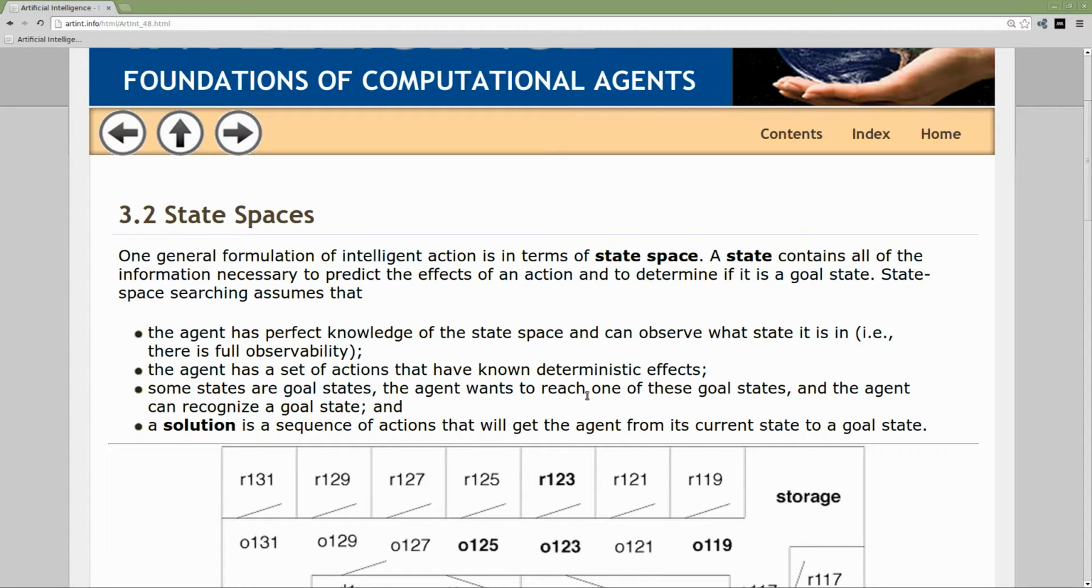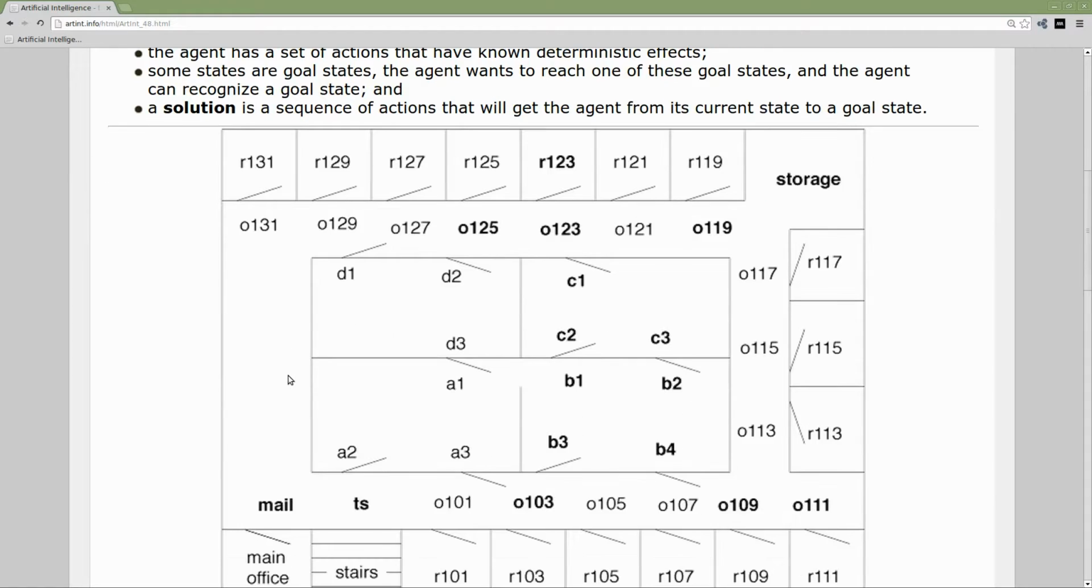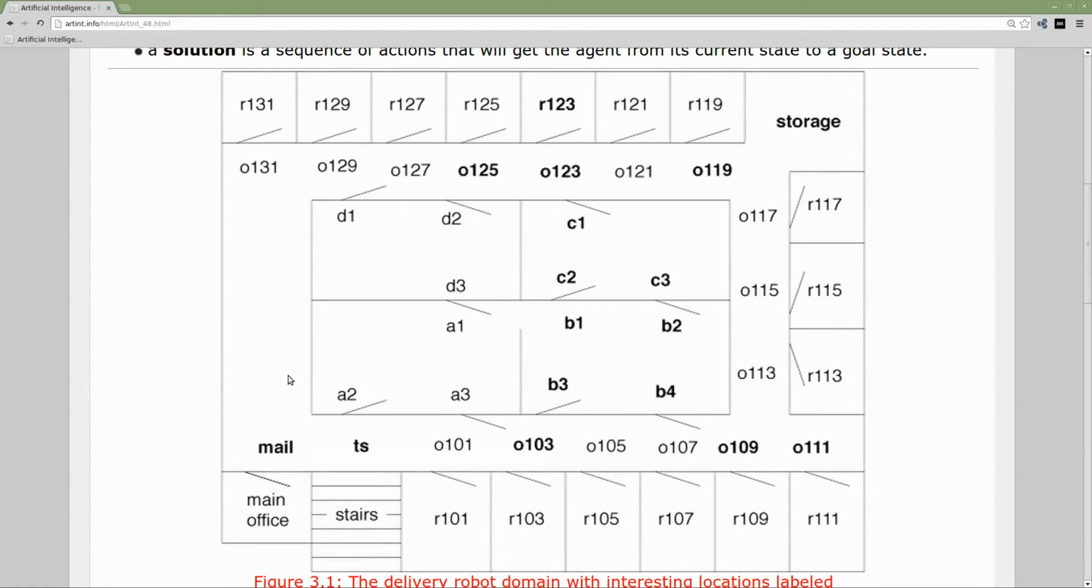Some states are goal states. So there's some particular goal we're trying to reach, often just one goal state. And what we want is a solution, a sequence of actions that gets us from wherever we are to our goal state. So here's the first example from the textbook of a problem like this. We have an overhead view of some office environment. And the states are labeled O105, O103, etc. And the idea is we have some sort of robot maybe who's trying to deliver packages within this environment. And he has deterministic actions that will move him from one labeled area in this office building to another.